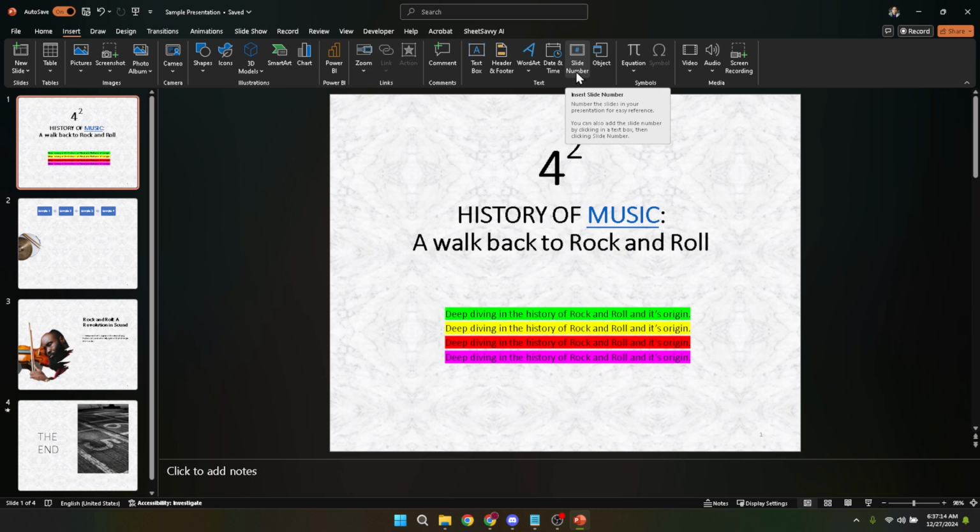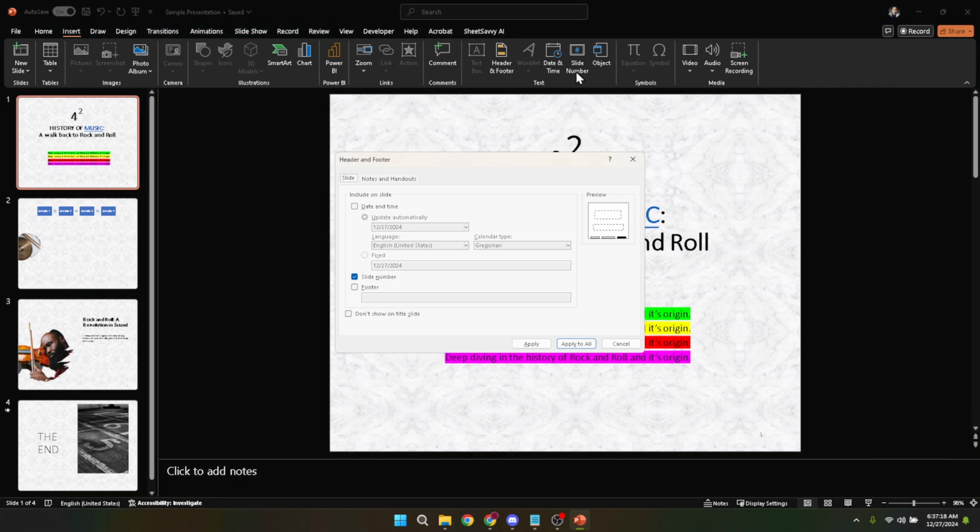This dialog box presents you with a few options, but the one we're interested in is the checkbox titled Slide Number. By selecting this box, you're instructing PowerPoint to include a page number on your slides. However, simply ticking this box isn't the final step. You're presented with two crucial buttons, Apply and Apply to All.